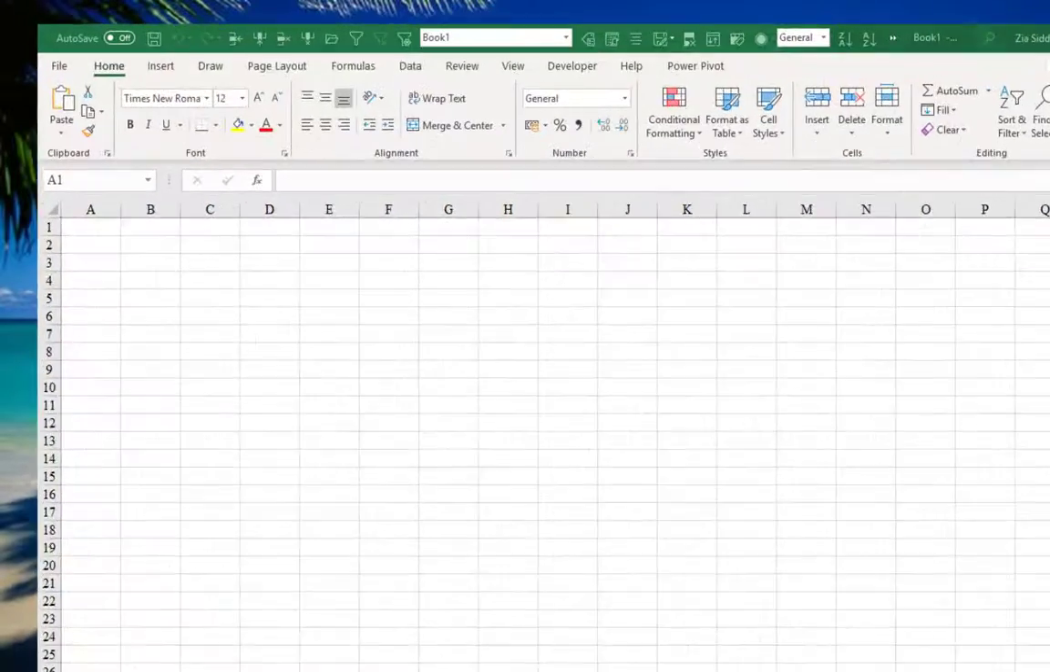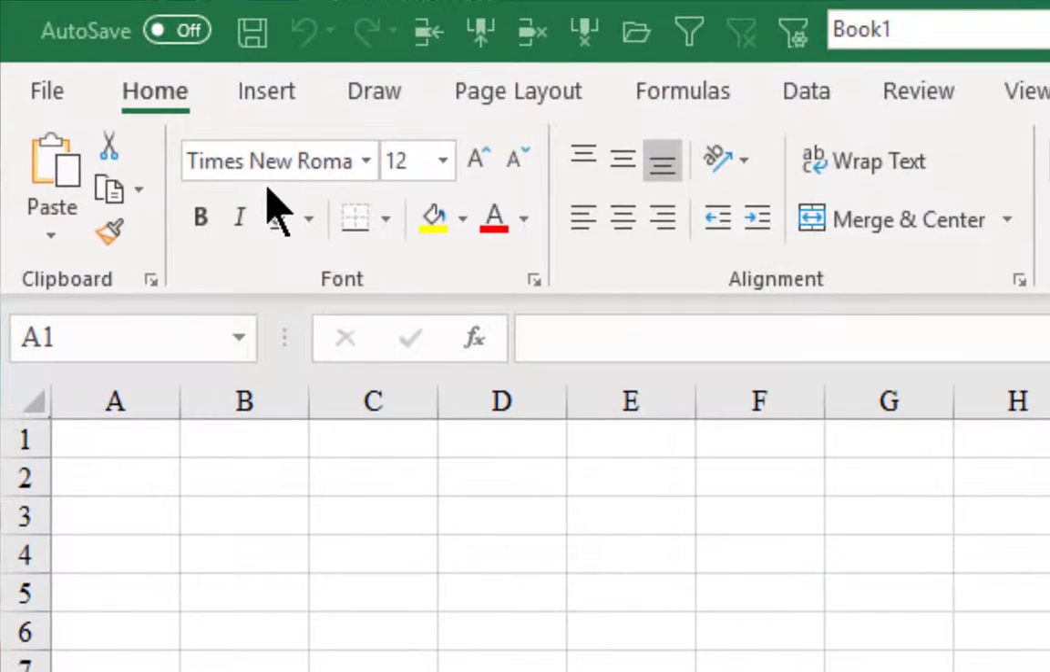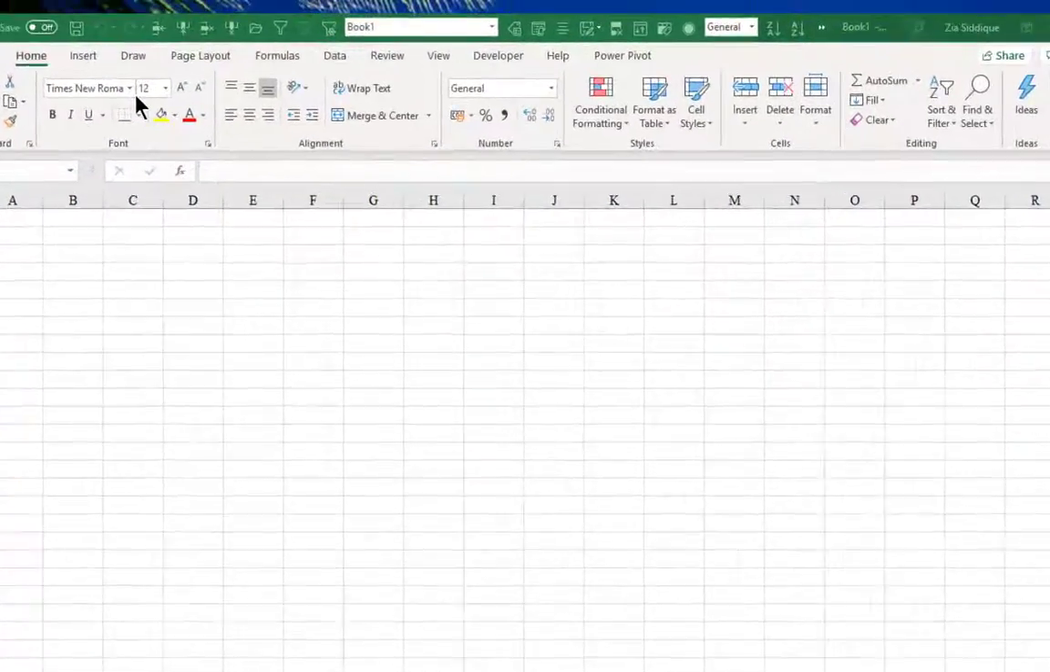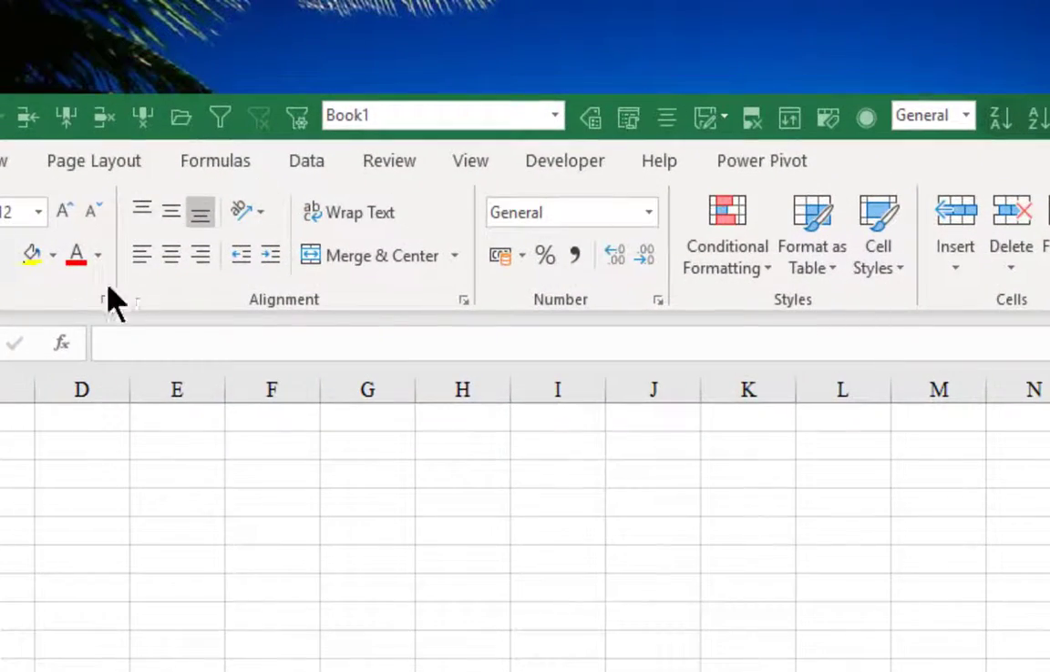Firstly, the font and font size. Currently I've got it on Times New Roman, and the size is 12, so you can change both of these items, and I'll be showing you how to do this. You can also change the office background. Currently it is set to a kind of grey background, but you can customize it to your liking. So that's another setting I'll be showing you as well.